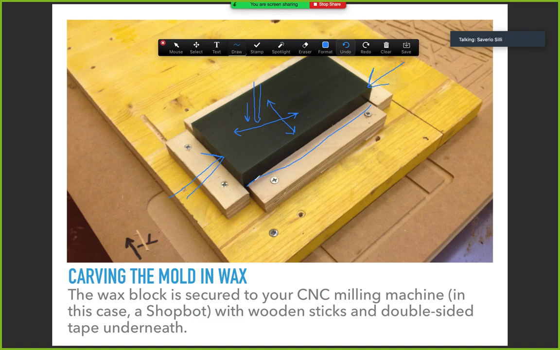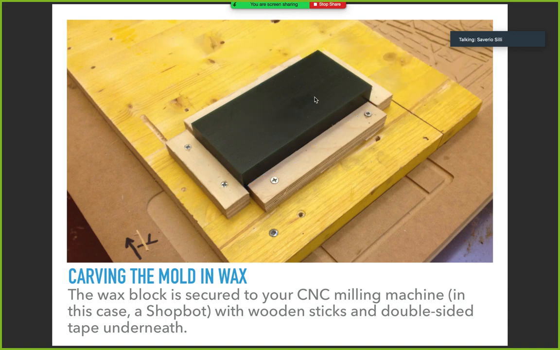In this case, I put four blocks of wood and I screwed this wood down into the sacrificial layer, and then I was sure that it was not moving. In the SRM20, we have something that we can use to do this. I don't know how other people are going to make it. Anyway, it's up to you, the strategy you want to use. Just remember, double-sided tape is not enough. Also, because the wax is greasy, the double-sided tape can be easily removed.